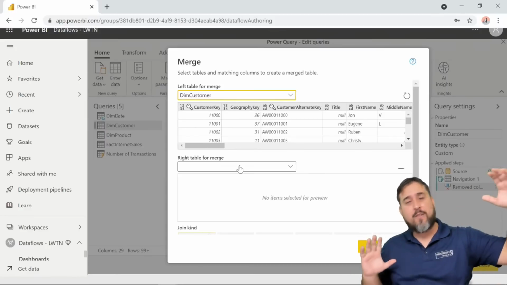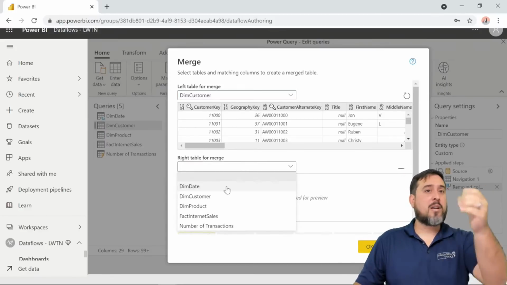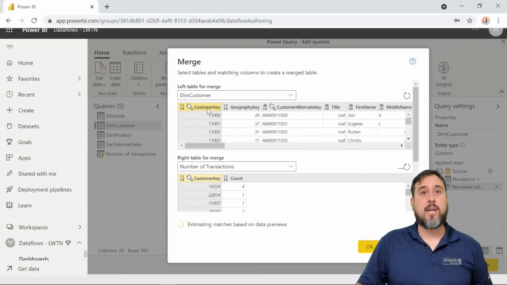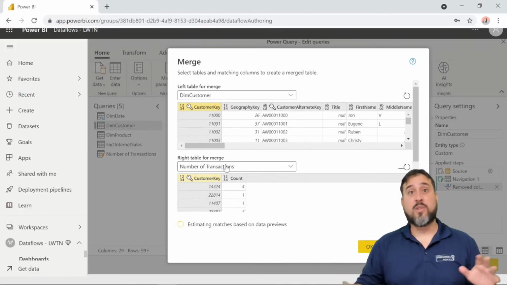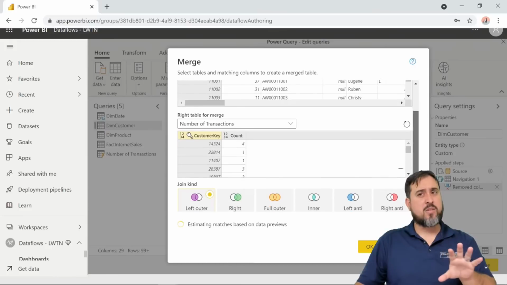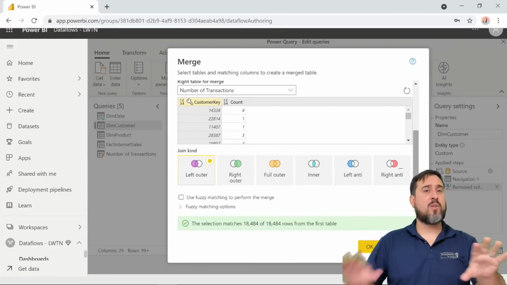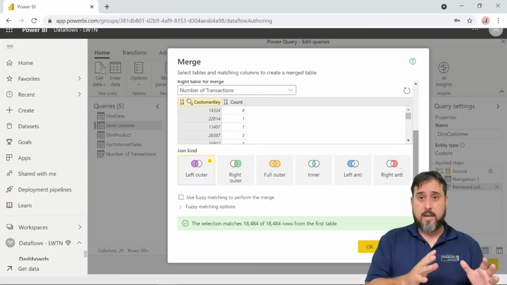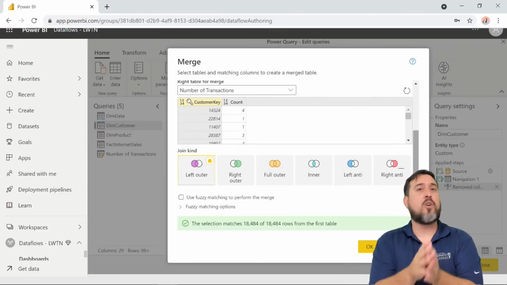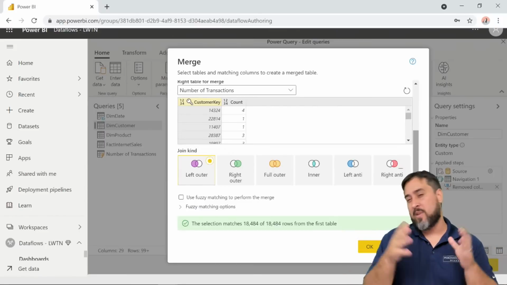But I'm going to combine the data from customer with my new number of transactions, and we're going to do this on the customer key. And we can see it's presenting to us how we're going to set this up. My UI is a little bit zoomed in, so we also have this option of what kind of join we want to do. There's definitely a lot of nuances when it comes to joins. So if you're unfamiliar with joins, this is something you want to check into.